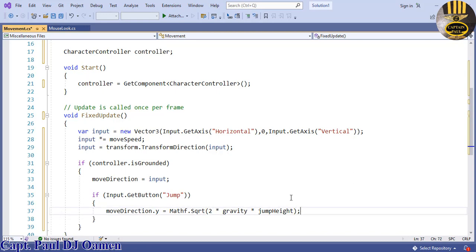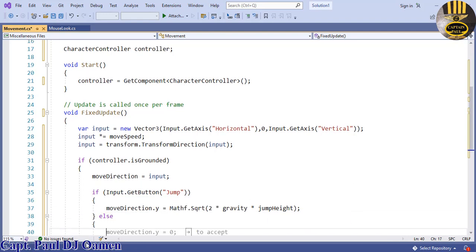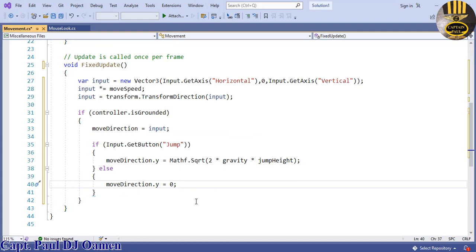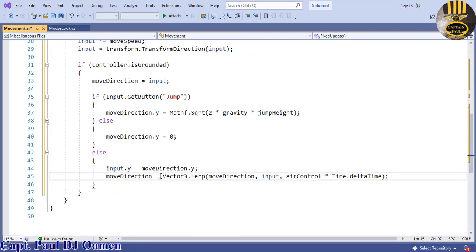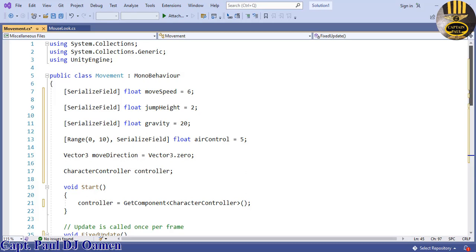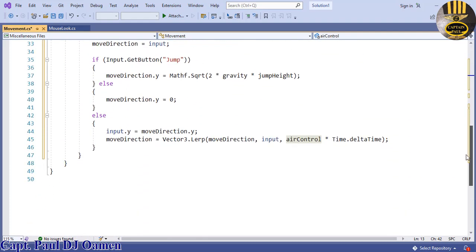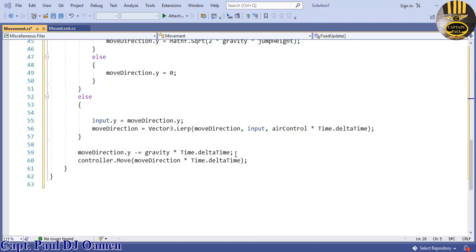And else, actually come in here, let's just enter else here. Move direction.y equals 0. You see the info text has actually given us that. That is good. So the next thing is going to be another else statement, else input.y equals direction.y, and direction equals Vector3.Lerp of move direction, input, comma, air control, multiply that by Time.deltaTime. So let's see now, that's the air control there. That's how long it stays in the air. So now the next thing that we're going to have to do is bring our movement down by applying gravity over time.